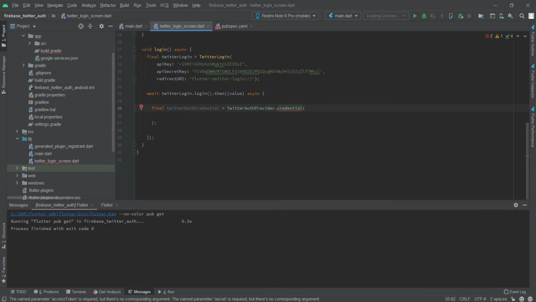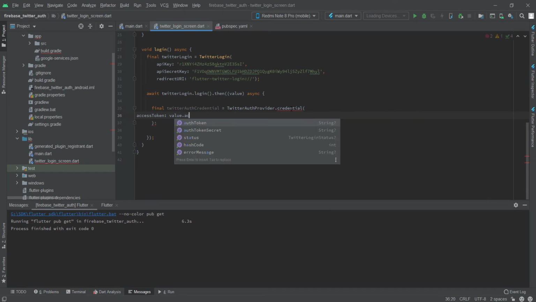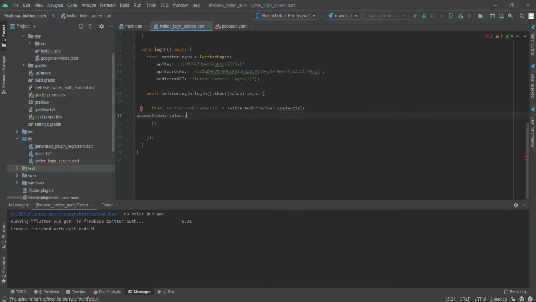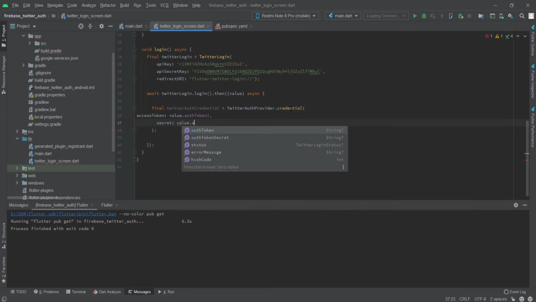Okay, so credential, and yeah, I need to provide 2 things here. One is access token, which can be value dot auth token, and the second one is secret, which can also be imported from auth token secret.